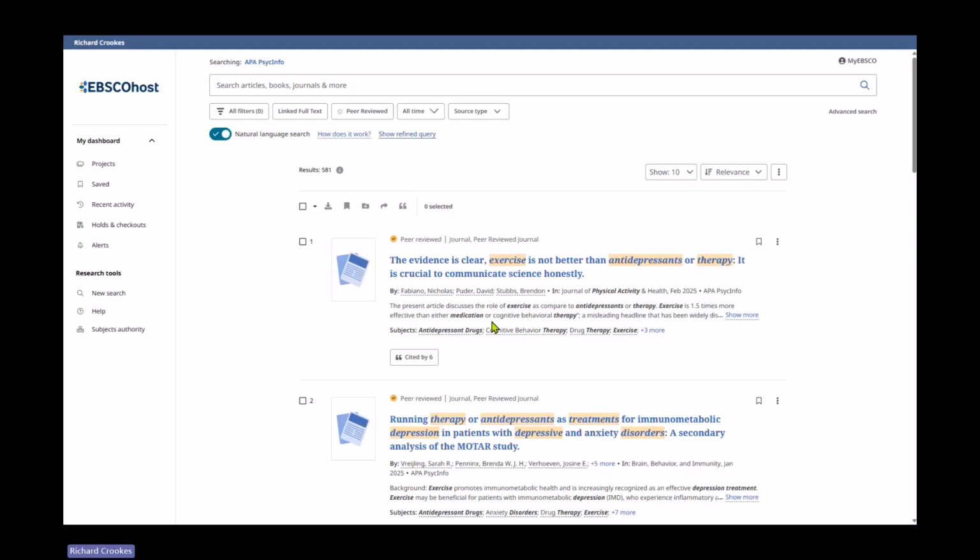You can still, of course, refine the results. You've got various filters at the top of the screen. For example, if you're looking for full text content, you've got linked full text. And linked full text is simply indicating that, again, APA PsycInfo is an abstract and index-only database. But by virtue of smart linking from EBSCO, you can link to other articles that are available in other full text databases like CINAHL Complete, Medline Ultimate, and those links will be transferred to this database.